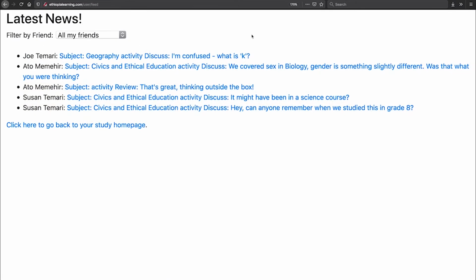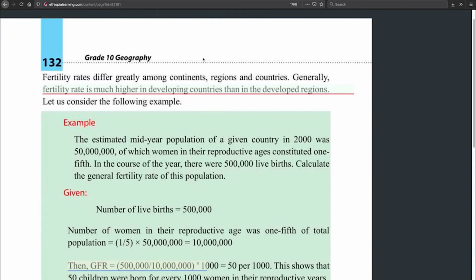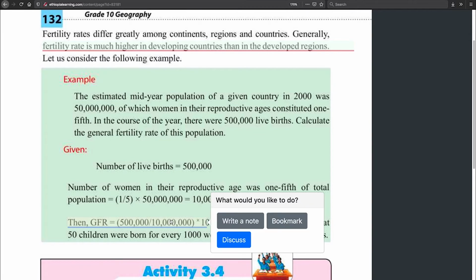The system uses some of the compelling elements of social media, such as interacting with friends, discussing and sharing, but in a controlled manner, so the student's focus is always on the textbook page. Here, Susan spots Joe's question on her feed and gives Joe the help that we saw earlier in the demo.